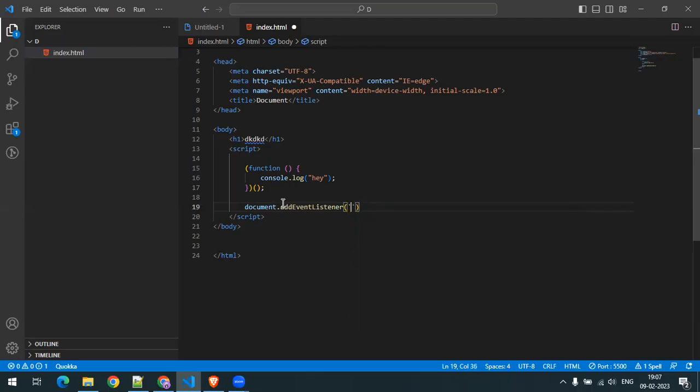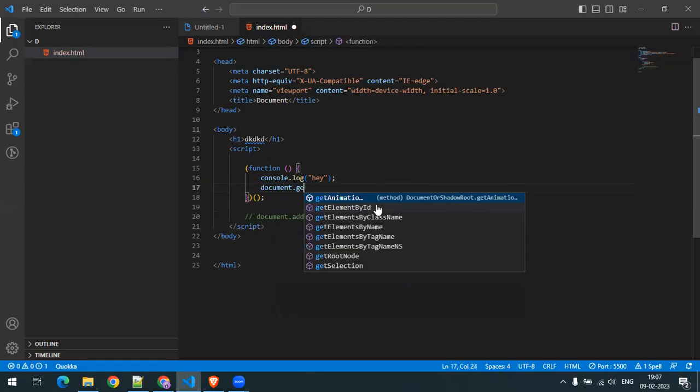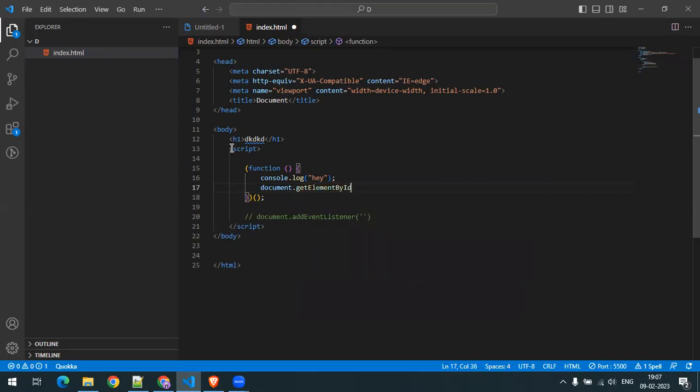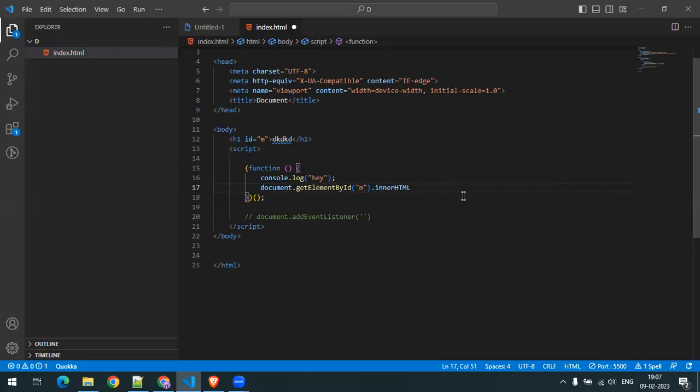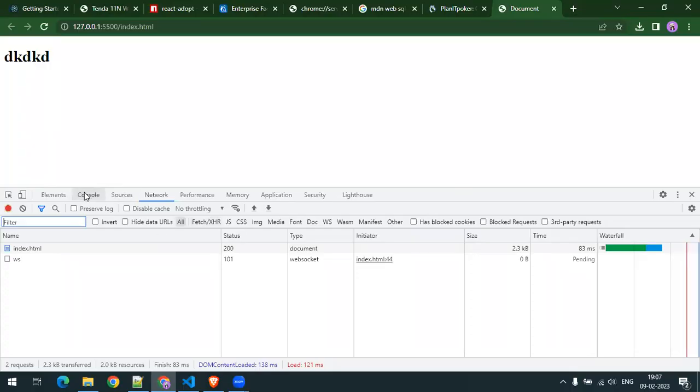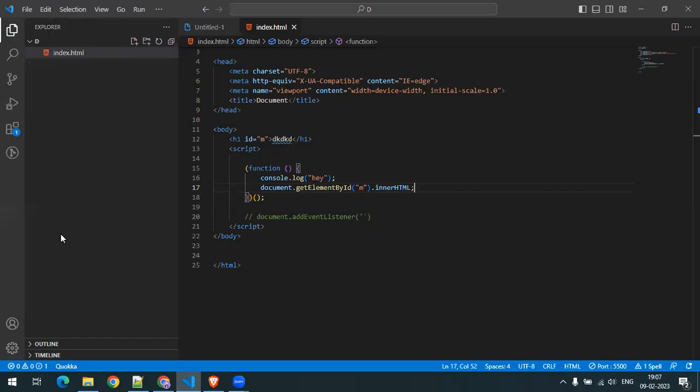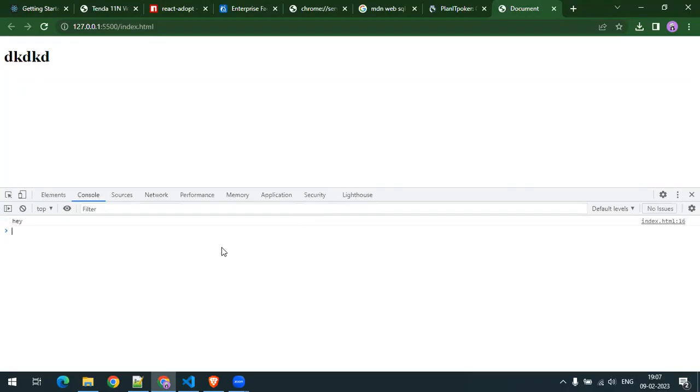So basically, what happens? There is, in JavaScript, that I want to load, right? So if I do, for example, a simple document.getElementById, and I just give an ID equals m. Now if I go to the console, I see it.